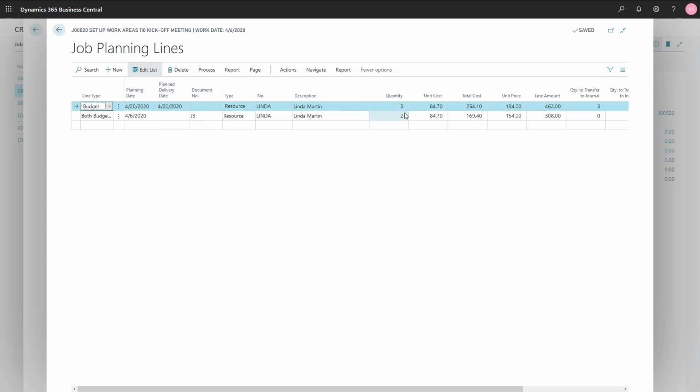But now, because of the consumption that we posted and because Business Central tries to create a link between the planning line and the job ledger entry, it has created a new line of both budget and billable. This means that on top of the initial budget of 3 hours, we now have an additional budget of 2 hours, and we will only bill these 2 hours. If we look at the billable time, we see 2, but if we look at the budgeted time, we see 5. That's, of course, a big difference.